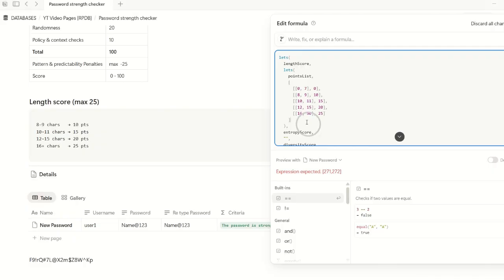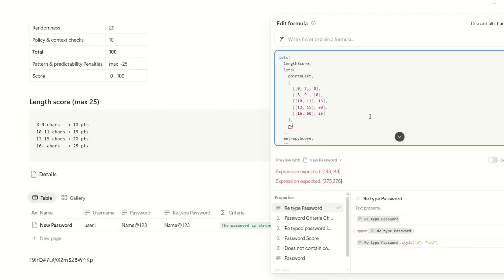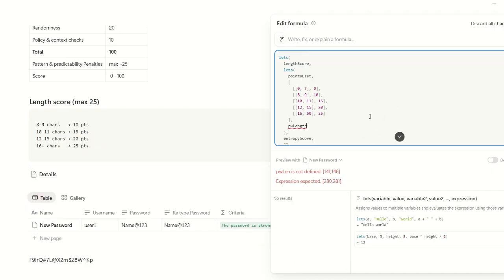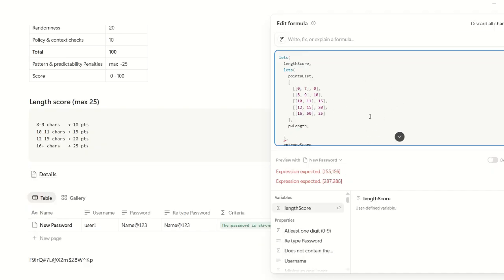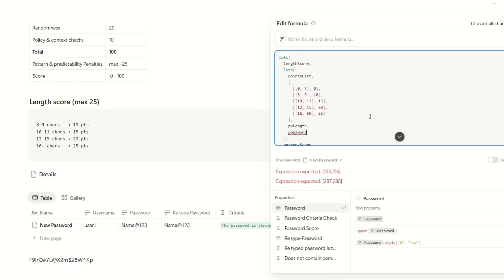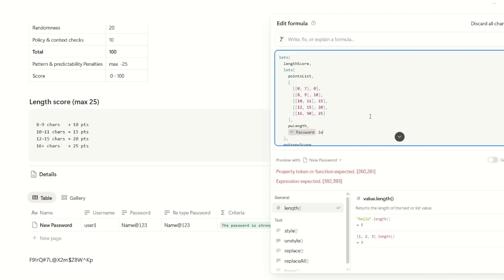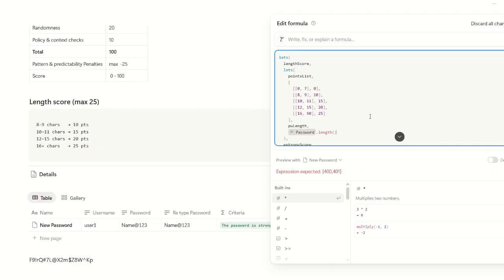Now, for each of these lists we have to first identify the length of the password. So let's call it password length, and we can call the password property and dot length. This is the length of the password.